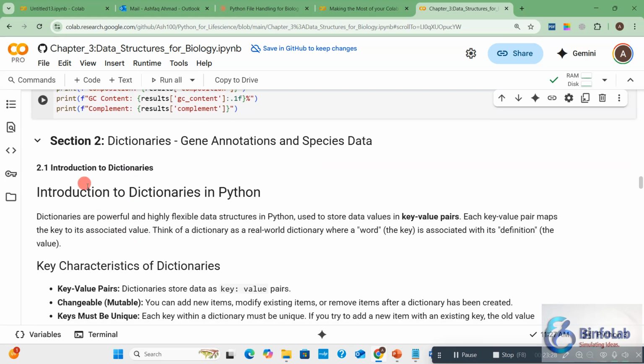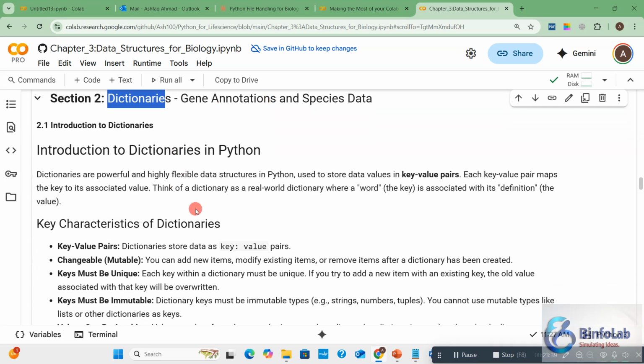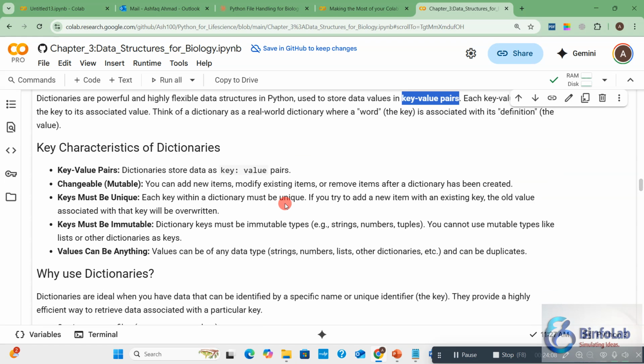Okay, now we are coming to section 2, where we will discuss dictionaries. We will use these dictionaries for gene annotations and species data. So what are dictionaries? Dictionaries are powerful and flexible data structures in Python, and they store values in pairs. Because of this property, they are more powerful. We can pair different things, we can create our data, we can manipulate our data, etc.